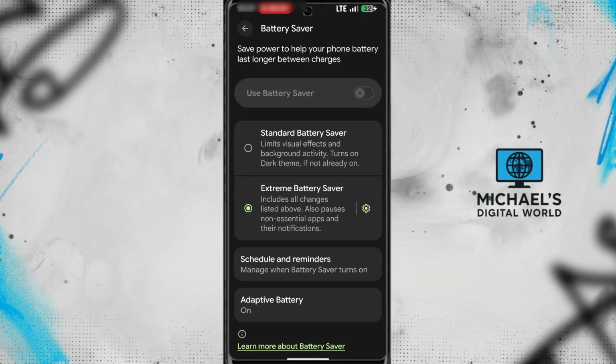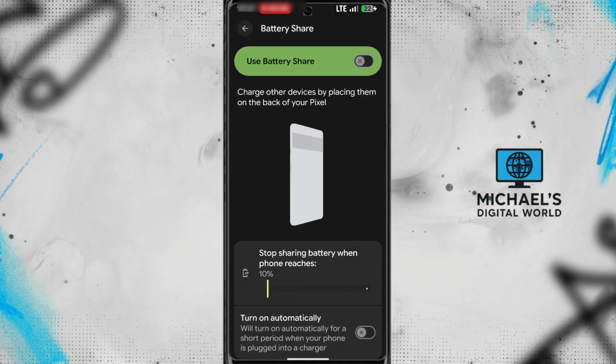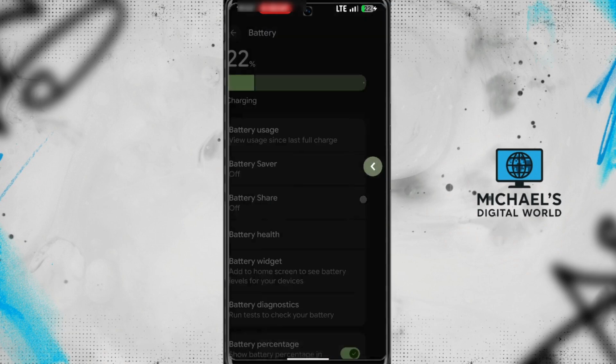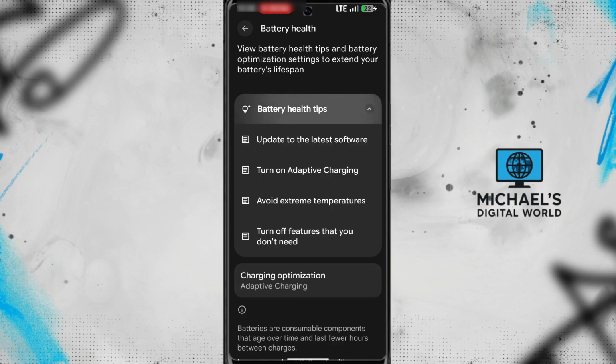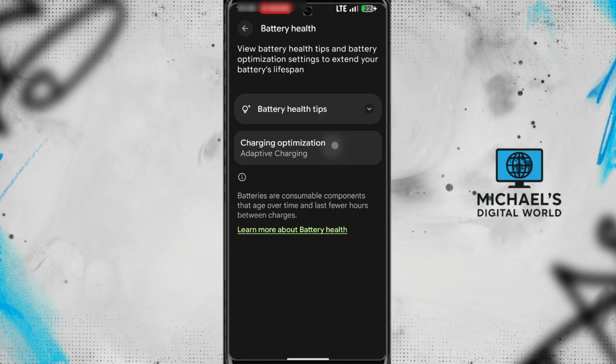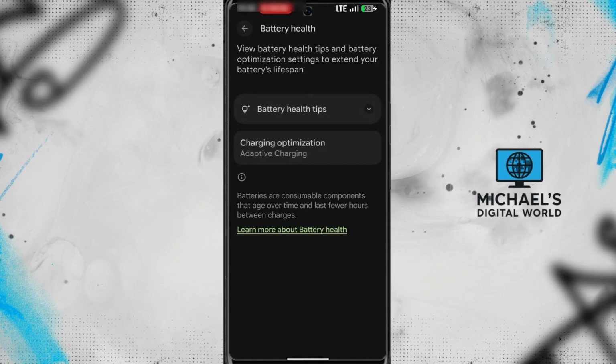You also find battery saver if you want to enable battery saver in this section. Sharing of battery if your device supports wireless charging. And you also find the battery health in this section here. Here you find battery health tips as well as charging optimization. You'll find adaptive charging and other information in this section here.